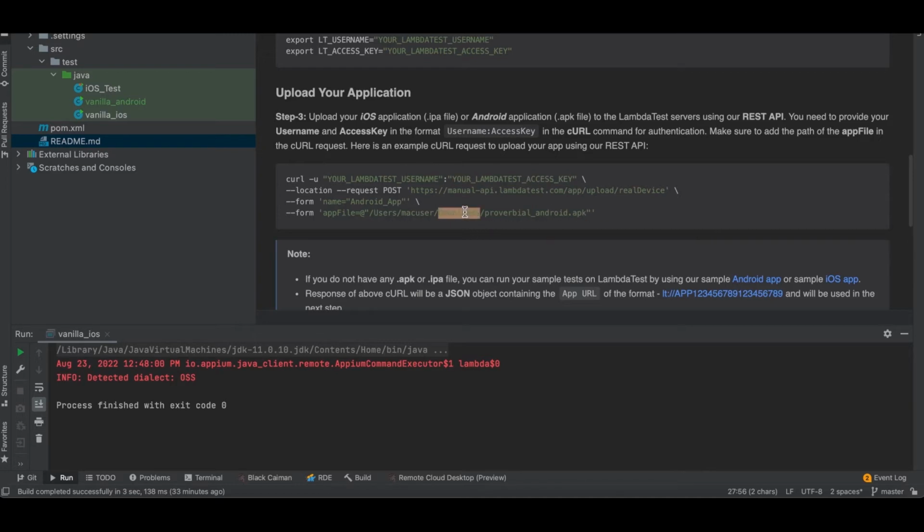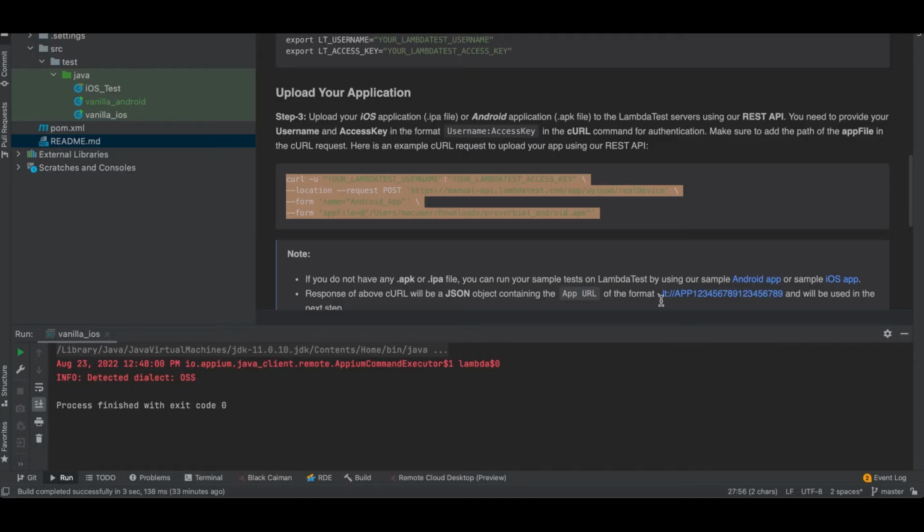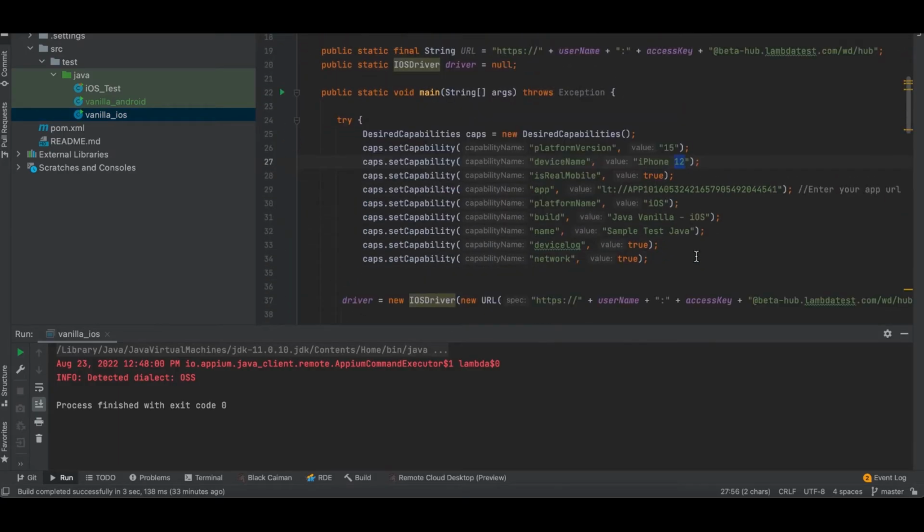Here username and password, here your apk. Once you run it in your command prompt, just copy paste this entire section in your command prompt and you will get an app URL in this format. I have already generated it, and you need to pass it over here in line number 29. Can you see? Set capability app. So I have already generated it and passed it over here. This is the first thing.